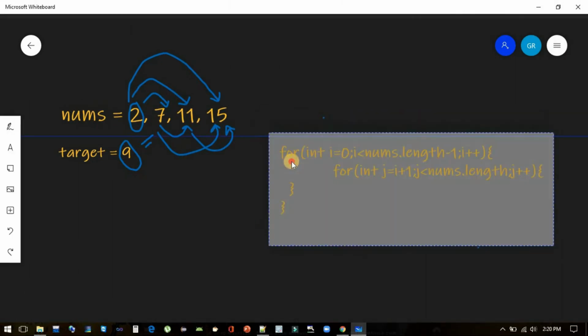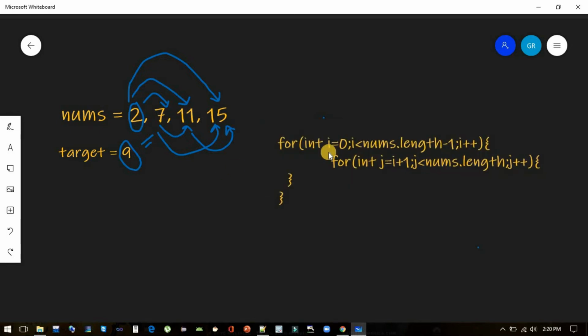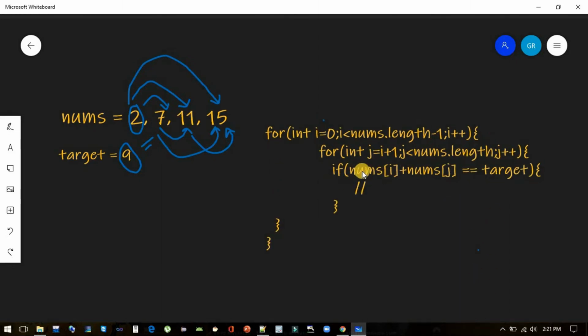Now first we will have the outer loop, which is i equals 0 to i less than nums.length minus 1, i plus plus. That will be the outer loop, and the inner loop will be from j equals i plus 1. Let's assume i is at the 0th position, so j will be 0 plus 1, and j is less than nums.length, j plus plus. Inside this for loop, we check if nums[i] plus nums[j] is equal to the target. Here we will get the i and j, and we can return i and j from here only.